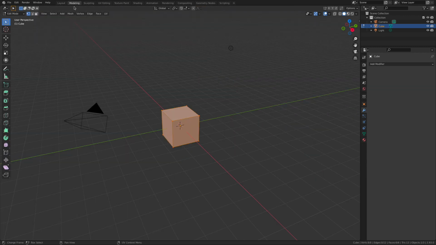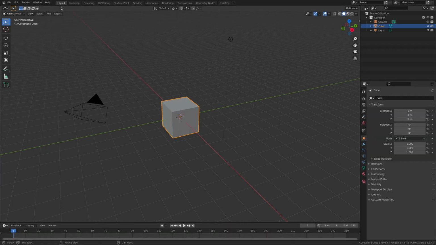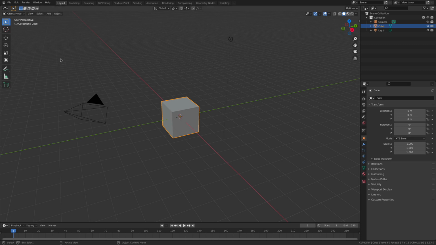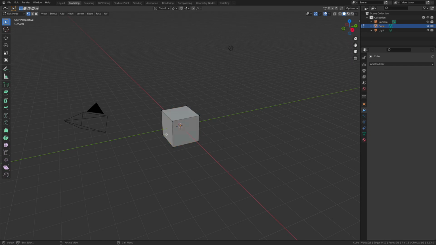For today and for most of the stuff that we're going to be doing inside this class, we're going to be hanging out in the Modeling tab. Now, there's not a huge amount of difference between the Layout tab and the Modeling tab. If you notice very carefully, the Layout tab includes a timeline down here below. But other than that, it's basically identical from one to the other.